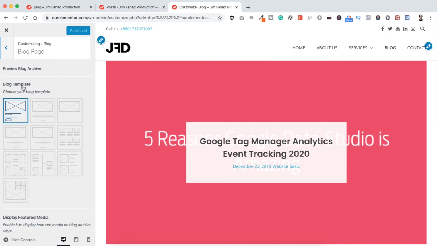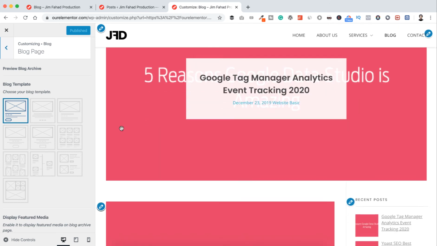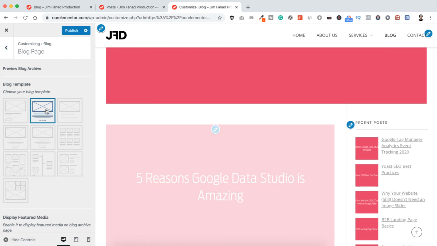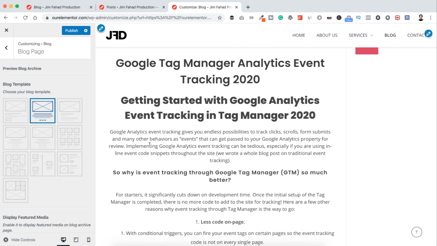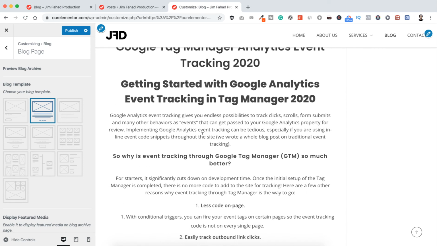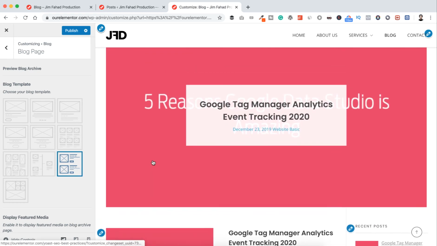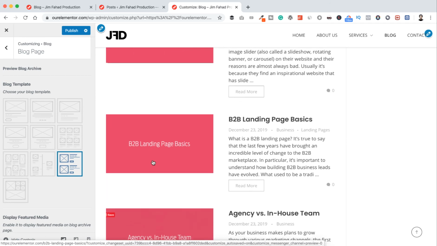First you can see the blog template. If we scroll down a little bit, here are the templates. If we click on this one, it looks like this, centered everything, but I don't want that. I want to have this template. Now look at this. It looks really clean now.